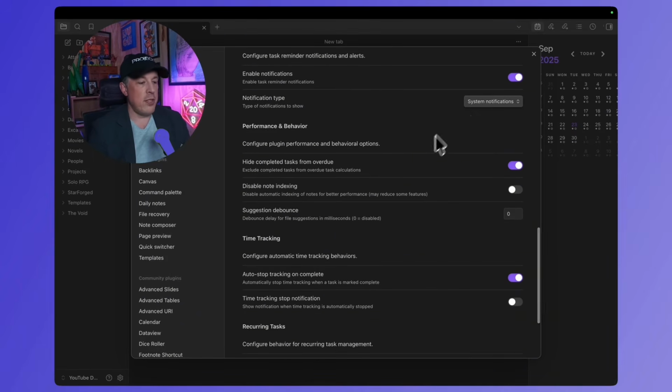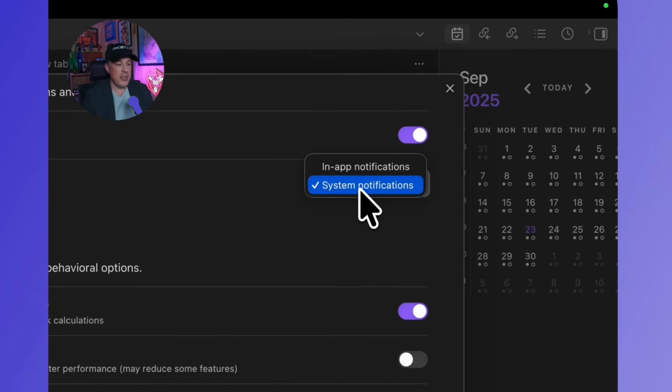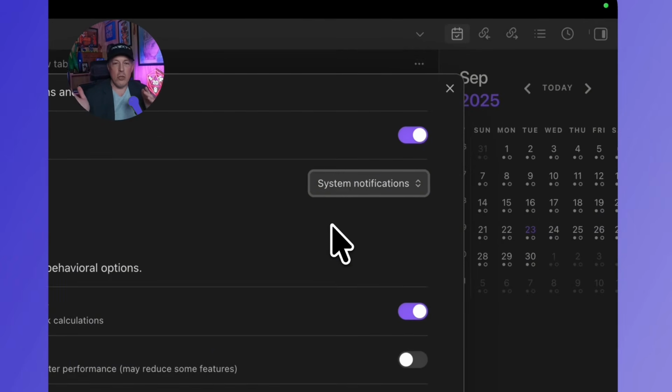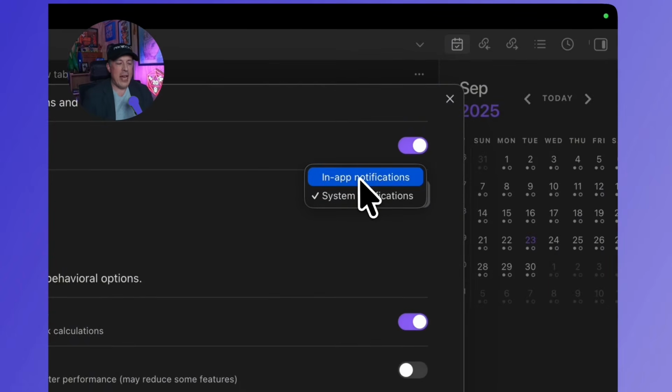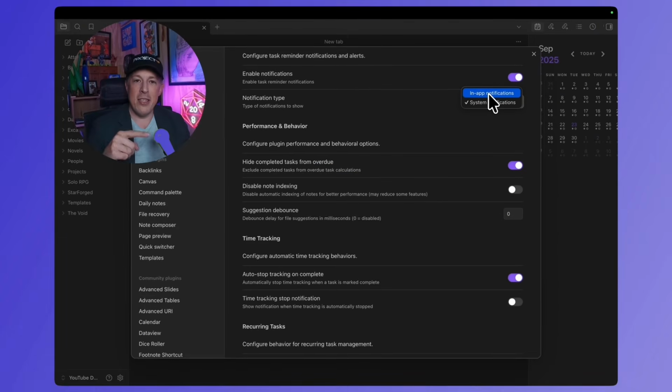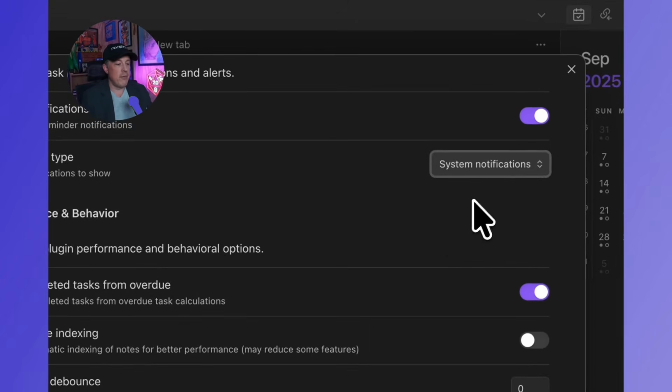Enable notifications from the system instead of in-app, because I'm going to set the timer and then go somewhere else, like graphic design or whatever, work on a website. If it's in-app, well, then I'm not in Obsidian, I'm in Chrome or something, so I will miss the notification. So I want it at system level.